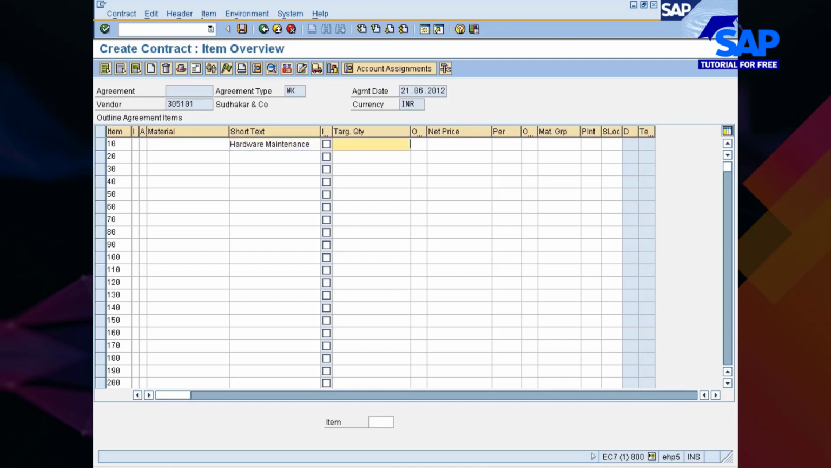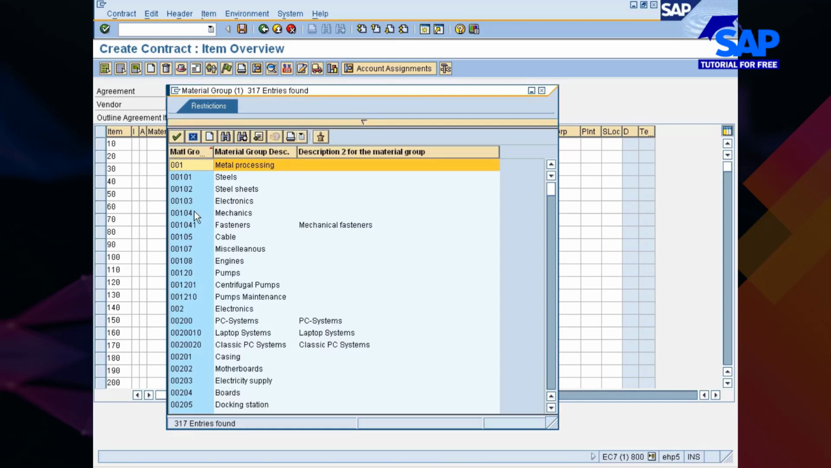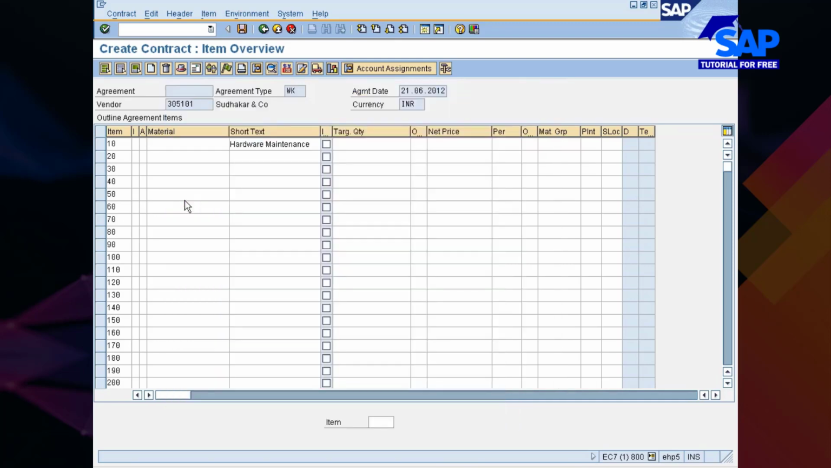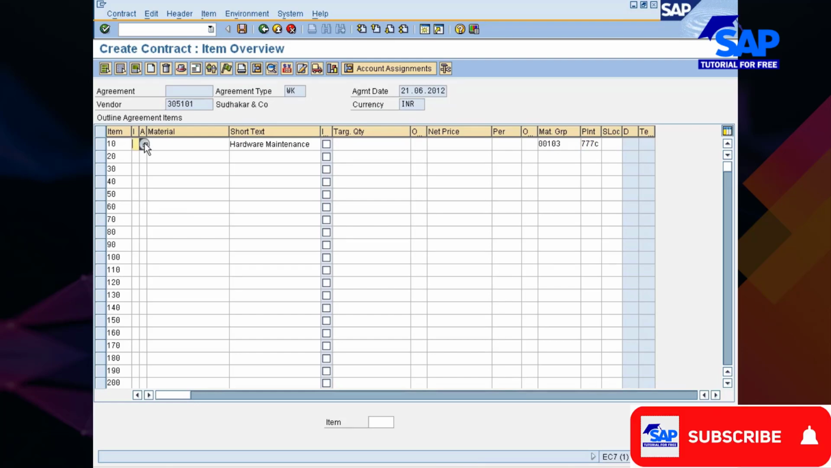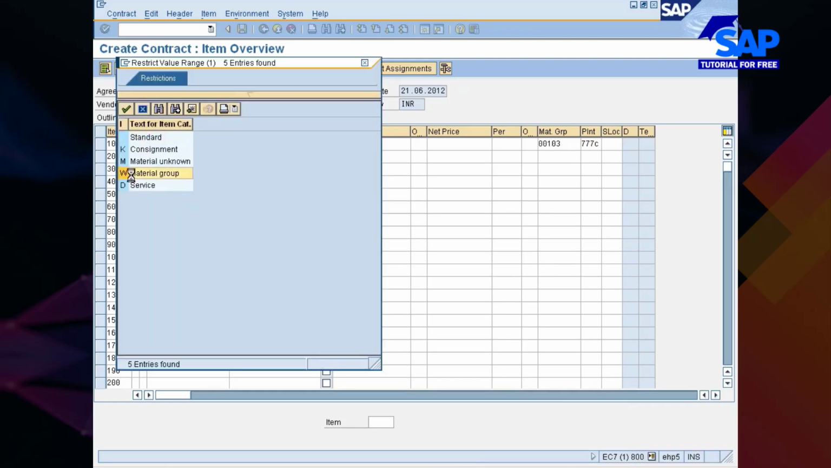Target quantity, I need not have to specify because this is not a quantity based contract. Similarly, net price, I need not have to specify. Why? This is not based on the material and the quantity. So therefore, I need not have to specify the price, but I have to specify material group. Okay, so what type of services or materials that I'm going to procure? Let me go with electronics. And of course, plant. My plant is 77C. Along with it, you have to choose item category as W, that is material group.